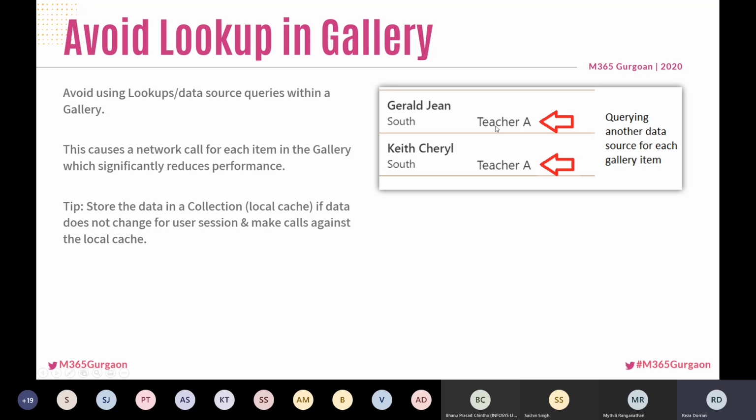So for example, I have a query right here in a label in my gallery, which says, go to another list and query this list. If my gallery is loading records in batches of 100, think about it, 100 queries are getting fired at the back end for each label that comes across in that gallery. So it's a very expensive operation. Rather than that, store that data set in memory and at least query that local data set. Don't perform queries against your backend data source in those scenarios.